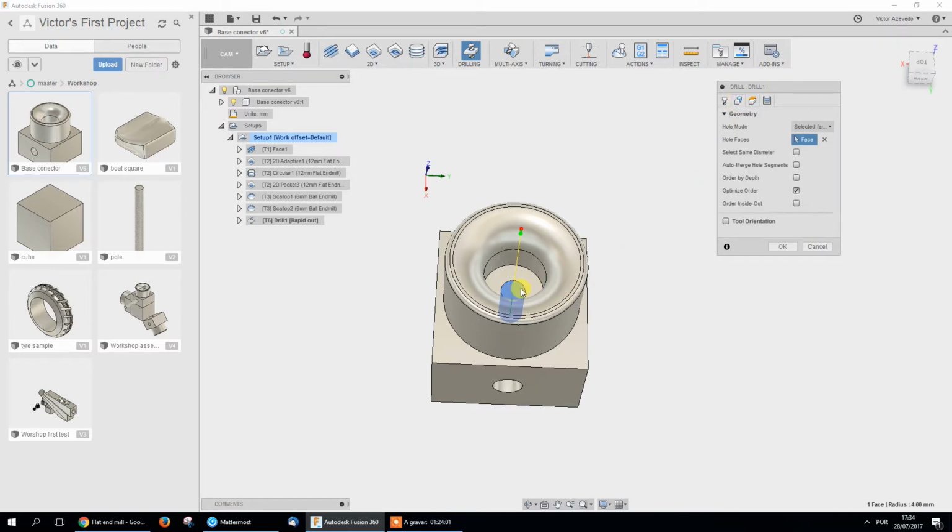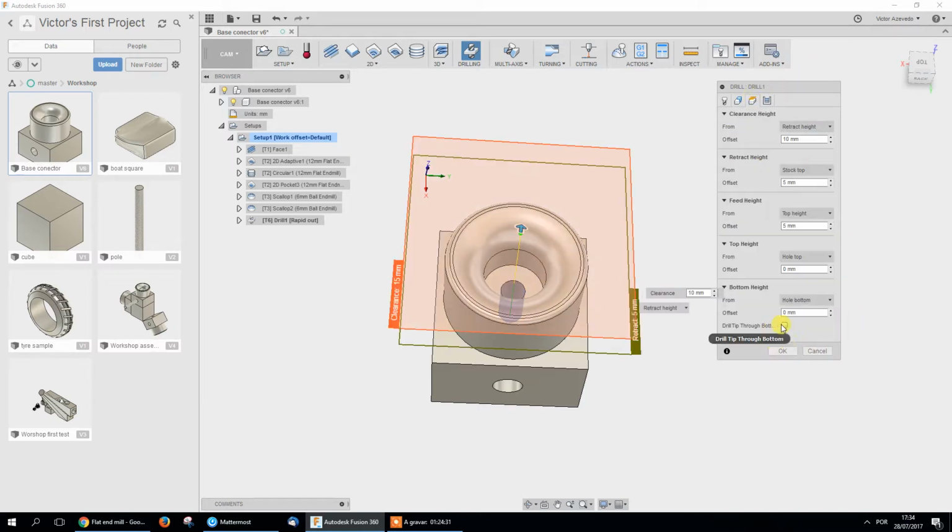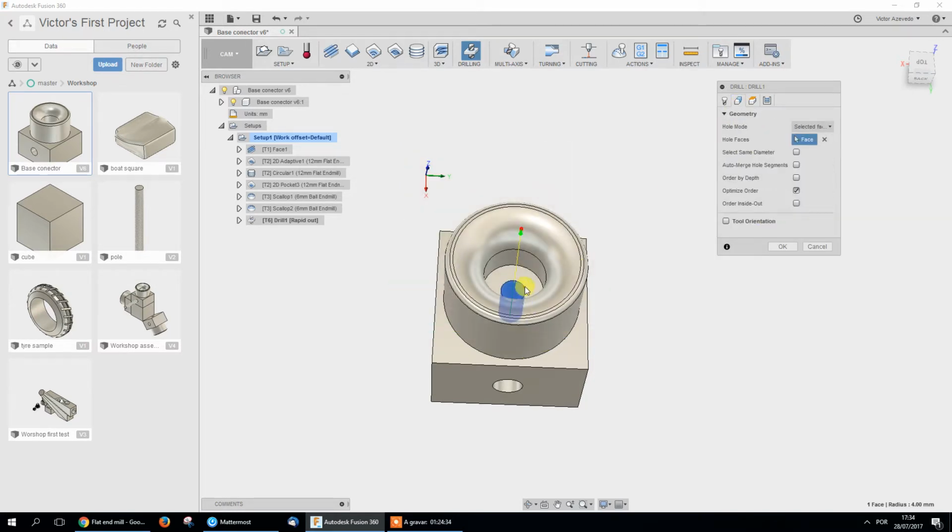Geometry: you select the hole we have to do. If you have more than one with the same diameter, you can use this option. Instead of selecting each one, just select same diameter. It will find the same. And you can order by depth or by the number they were created. Yeah, only one hole. We don't because we only have one.